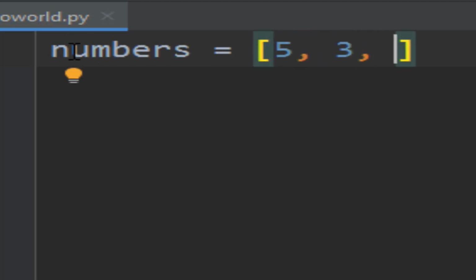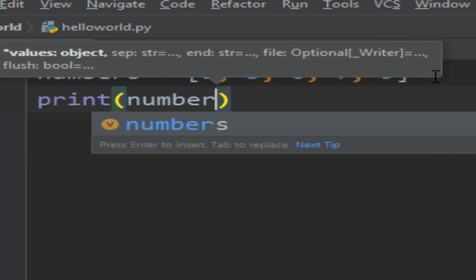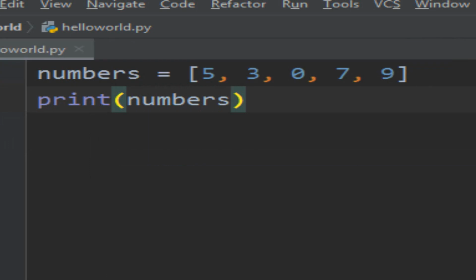First, write here a variable and some numbers between the square brackets. Write a print statement. Now, if we run the program, the program will show the numbers inside the square brackets of the variable. But now we can use another method to add another number.